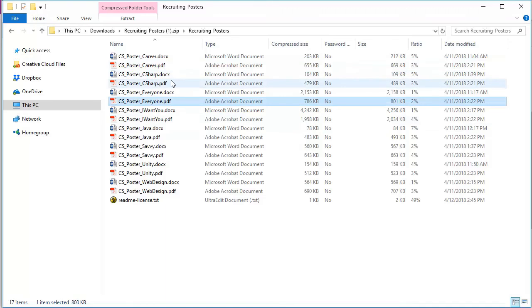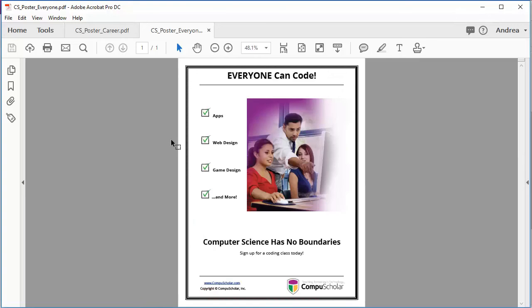Now we have three general purpose flyers. One is the career flyer we just looked at. There's a flyer here that's intended to appeal to everyone, and then kind of a fun one with Uncle Sam. So let's pull up the everyone flyer.